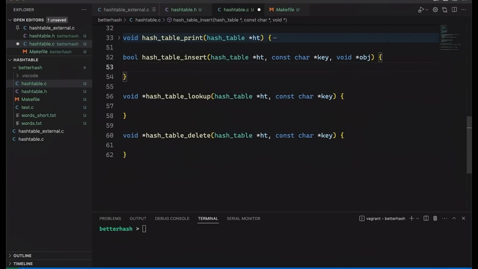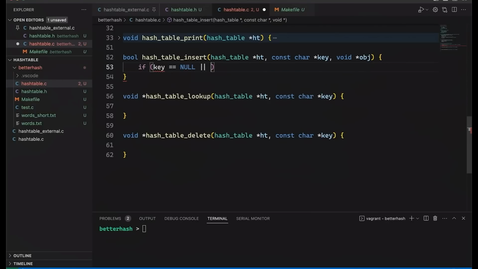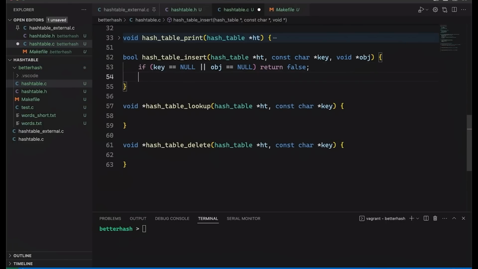Okay, now for our insert, what we're going to do here is first of all, I'm just going to check a couple of things. So let's say if the key is null, we're not going to allow that, right? So you can't use a null key and you can't use a null object. Either of these, I'm just going to return false, saying, sorry, couldn't add that to your table.